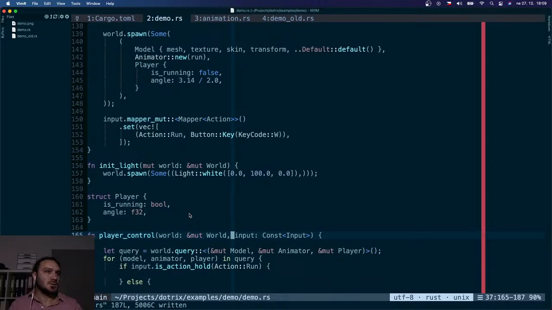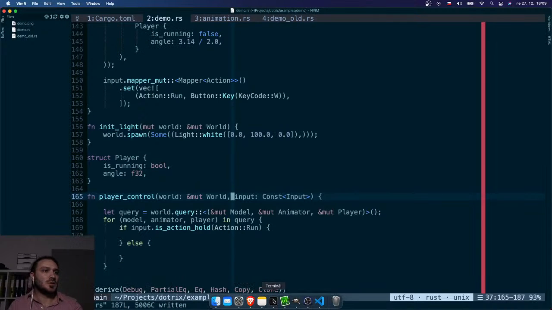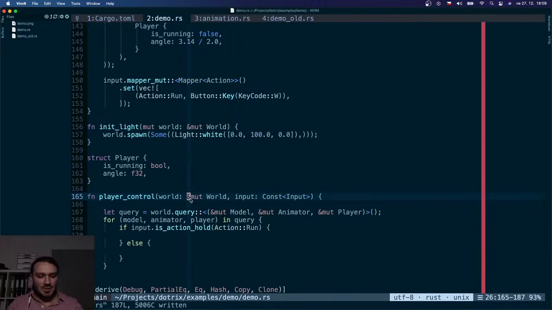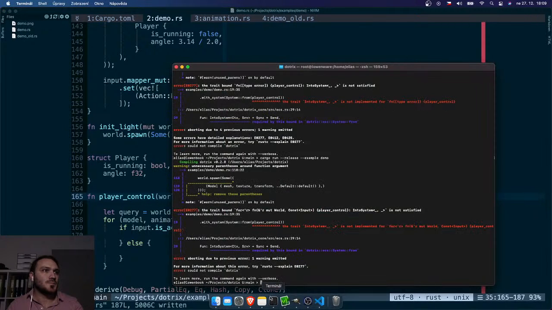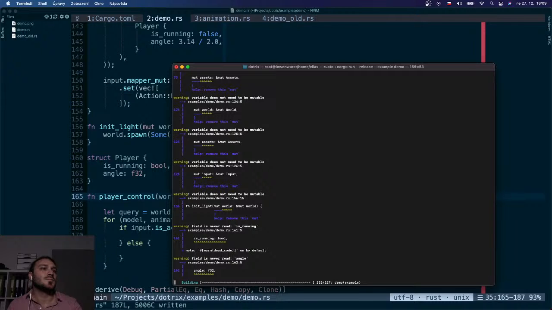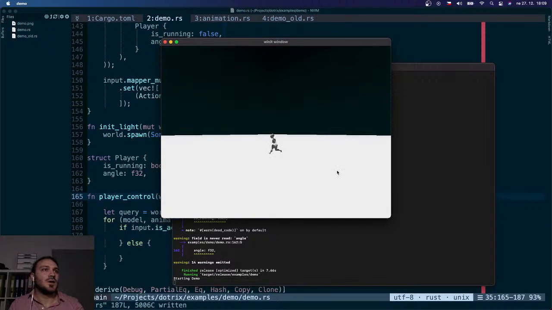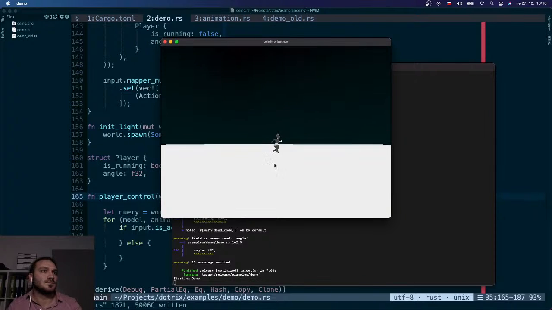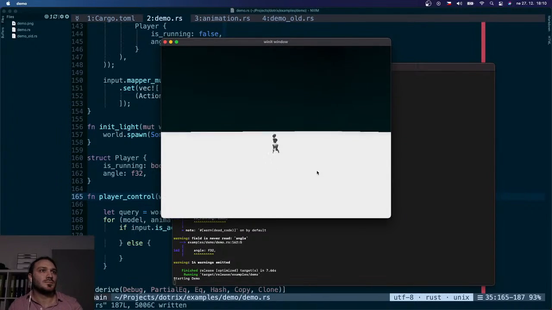Like this. Let's try again. Of course, it has to be done like this. And she's not running anywhere. Perfect.